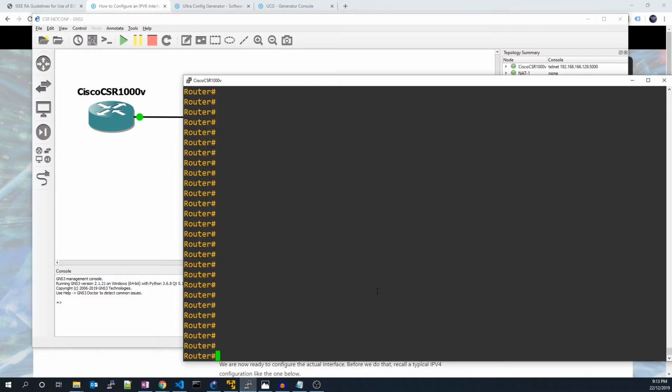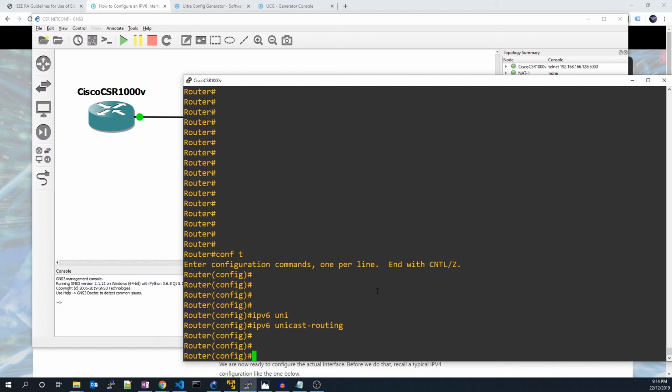First, we will need to enter configuration mode on our router. Next, we will need to enable IPv6 routing on the top level of our config. Without this line of config, the device won't route any IPv6 packets. With that done, we are now ready to configure the actual interface.